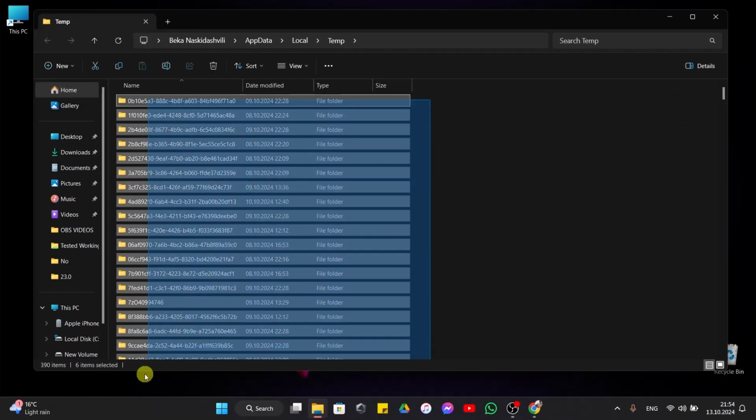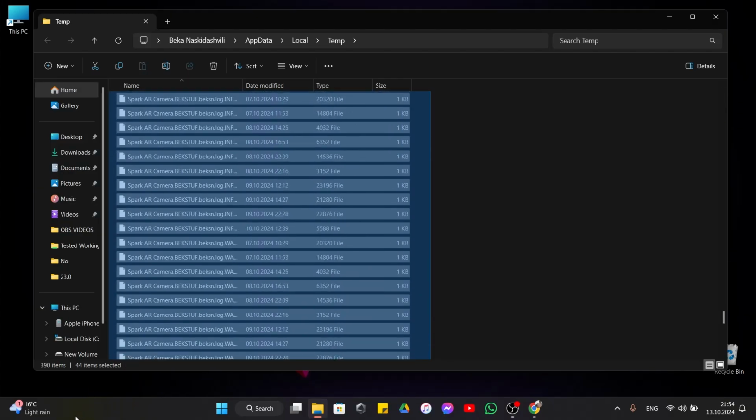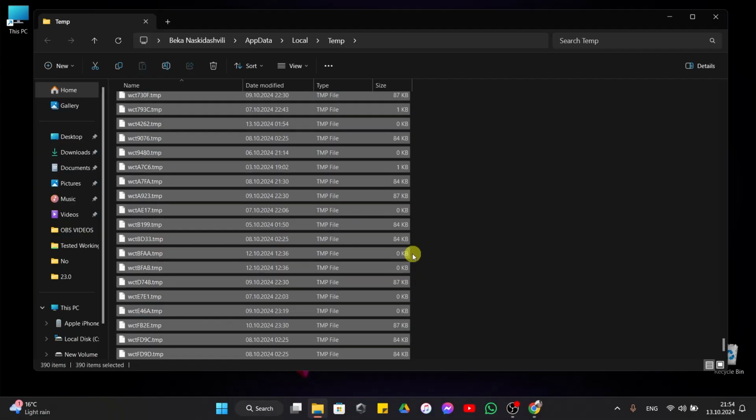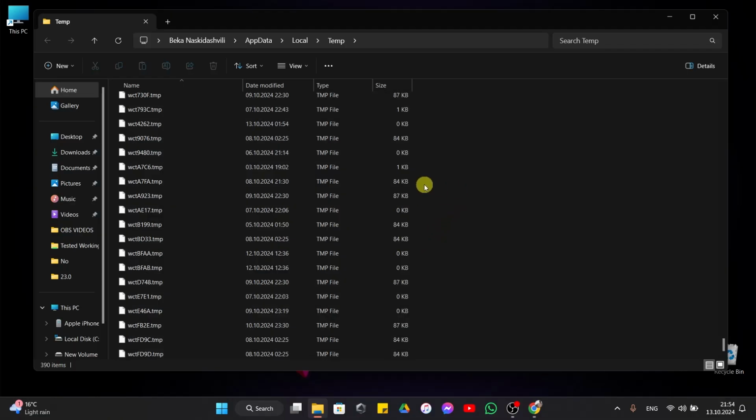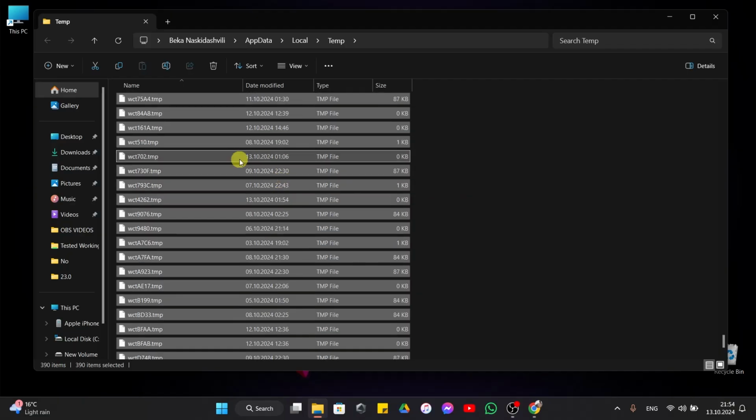After you see the window, select everything from this window to delete. If you have many files, you can use Ctrl plus A and everything will be selected automatically. Delete these files.